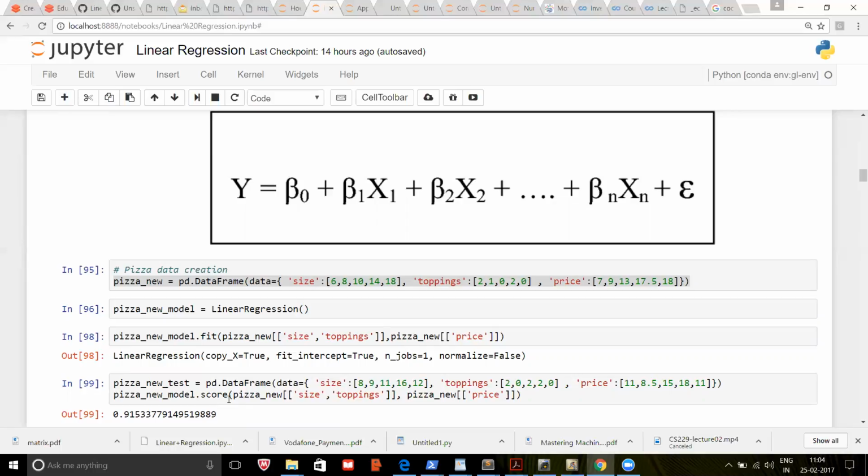In this case, when it is two variables, you have two features here, right? It becomes y equals beta 0 plus beta 1 x1 plus beta 2 x2, where x1 is your size, x2 is your toppings, and y is price. Beta 0, beta 1, beta 2 are coefficients. Beta 0 will be your intercept, and beta 1, beta 2 will be the other factors, the coefficients.